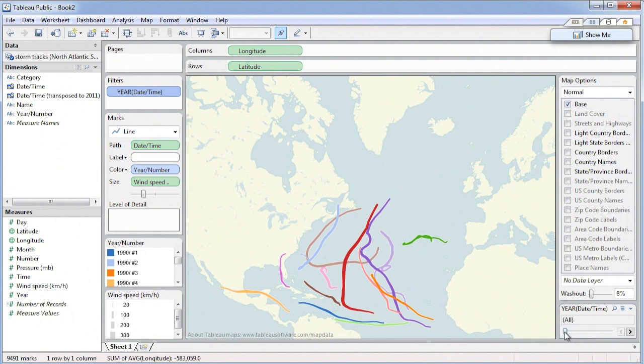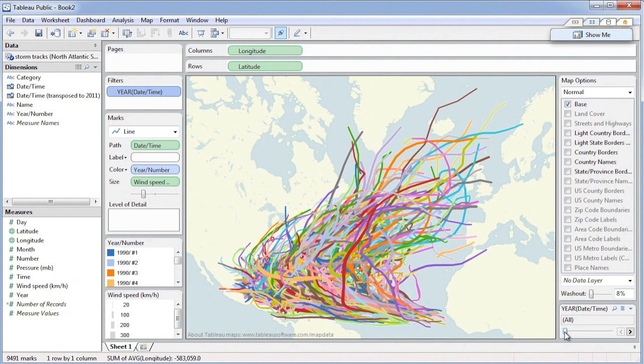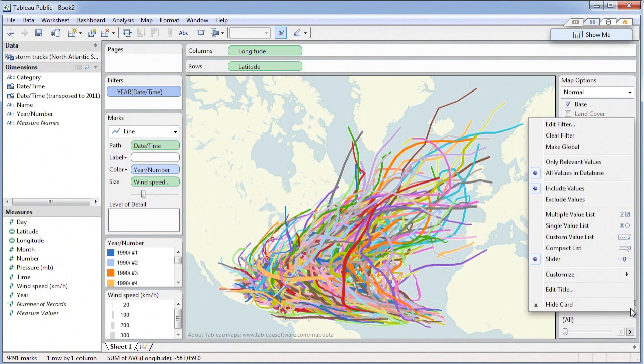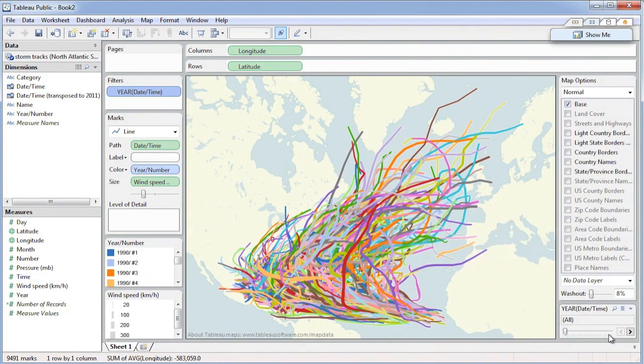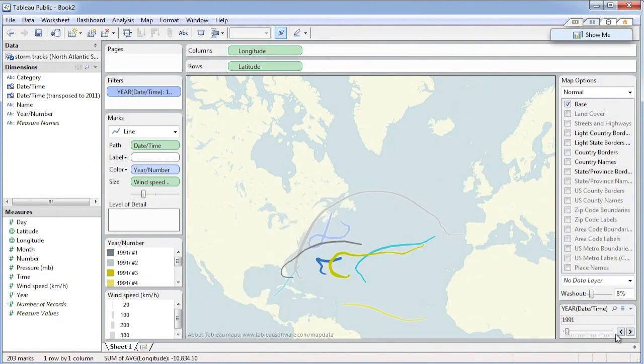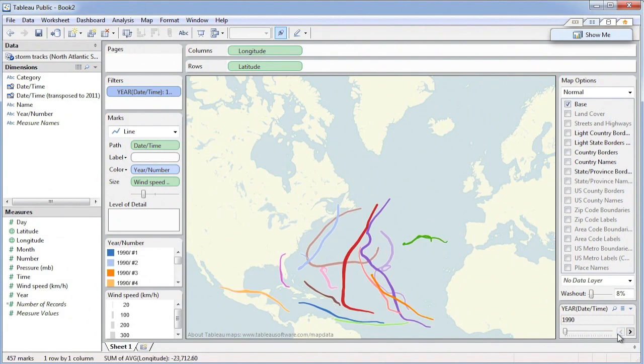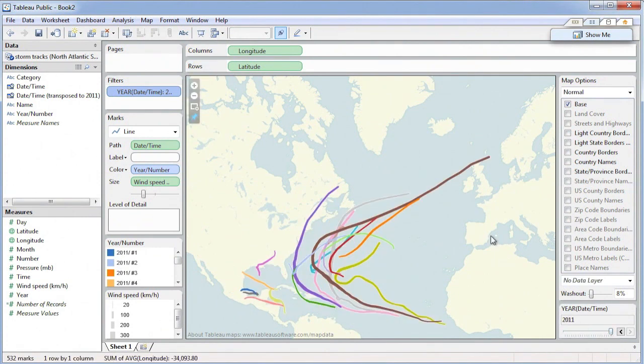You'll notice there's one thing here. We still have the all view, this sort of multicolored spaghetti. I don't really want that, so I'm going to get rid of it. Again, right click, customize, and uncheck the show all. Now when I move forward and move back, we don't have that view. And then I'm just going to drag it over to 2011, so that's the thing that comes up in the initial view.